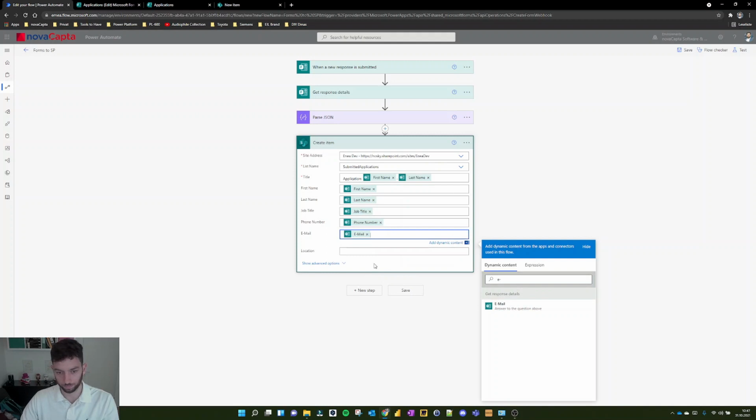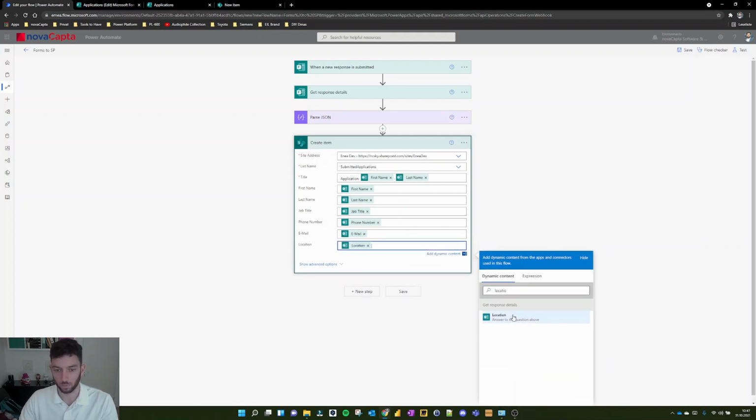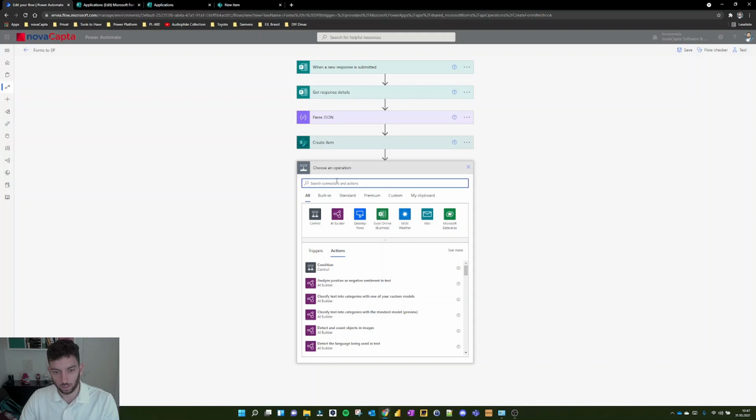Email and the location. So next we want to go and get that item. And next we want to go and get that attachment or that file.